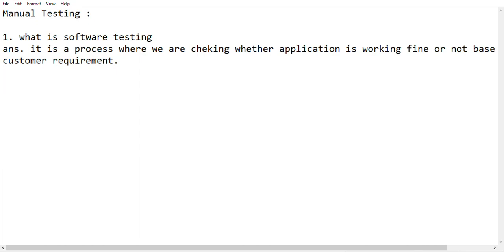Now second topic would be STLC, which is software testing life cycle. So you have to understand software testing life cycle if you are a tester. So in software testing life cycle, it includes different stages. Okay, so first stage would be requirement analysis.